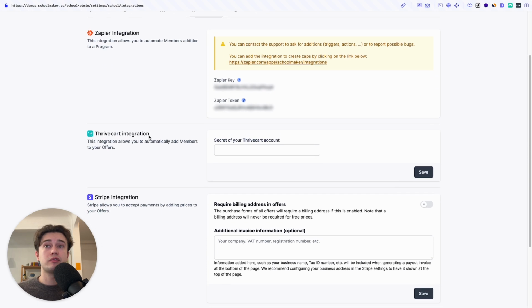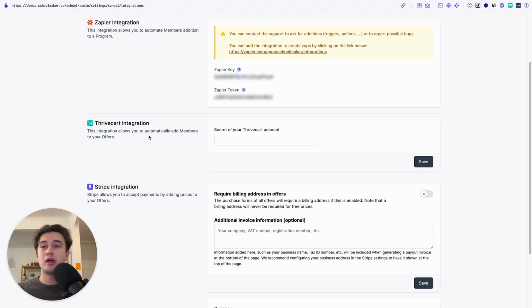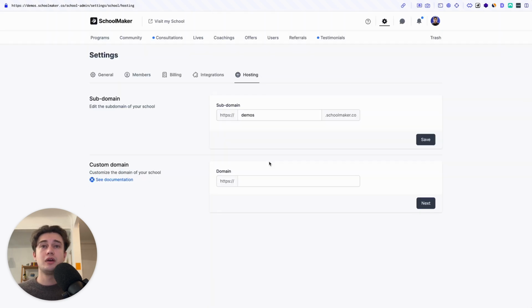Then we have a Thrivecart integration as an alternative to our integrated checkout system. And we also have our Stripe integration. In the hosting tab, you'll be able to change your subdomain. Here we have demos.schoolmaker.co, which we can see right here, and also add your own custom domain.